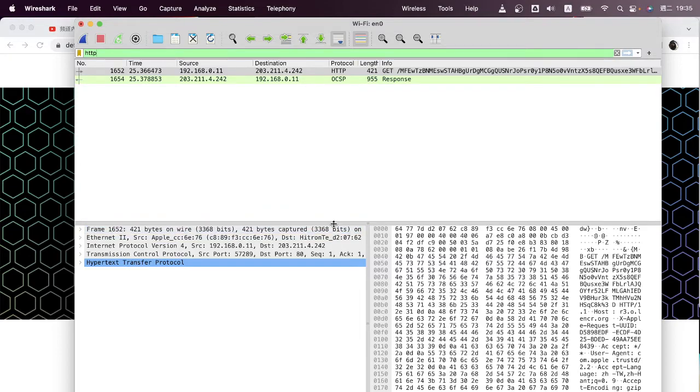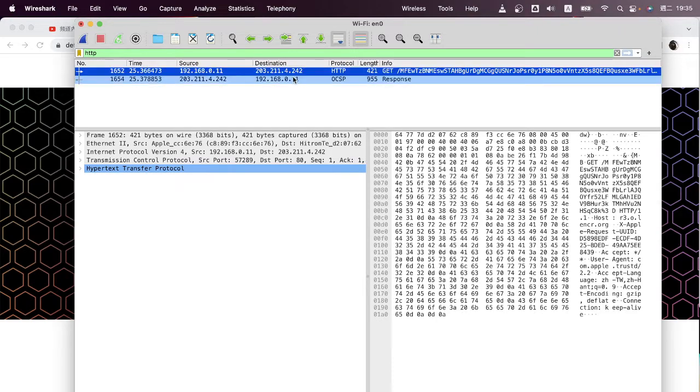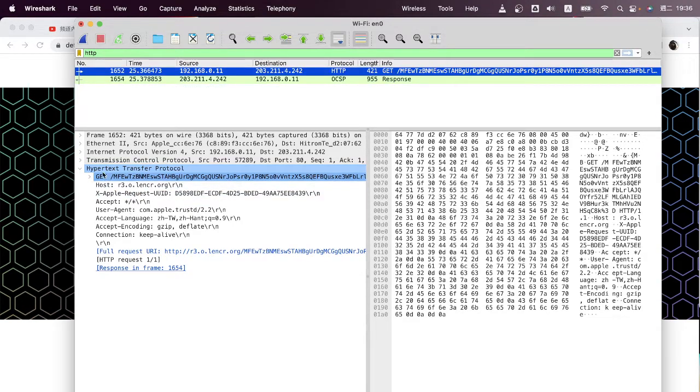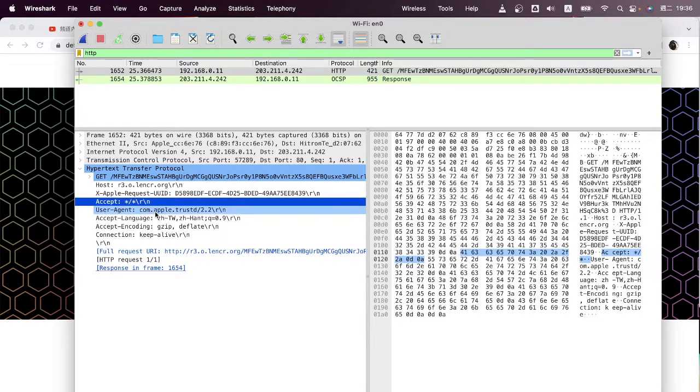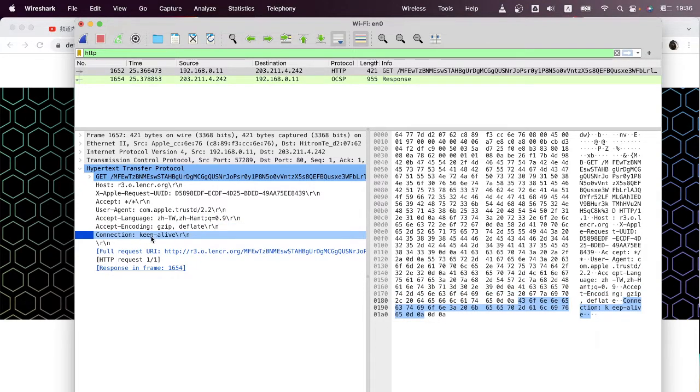You can see that two HTTP packets have been captured right here. So first, you can simply click the HTTP protocol right here and see the result. The result does not look that good, but it's okay. You can see that it is a GET request. The host is here and it accepts anything. The user agent is right here, accept language, encoding. The connection is keep-alive. That means it uses persistent HTTP, right?